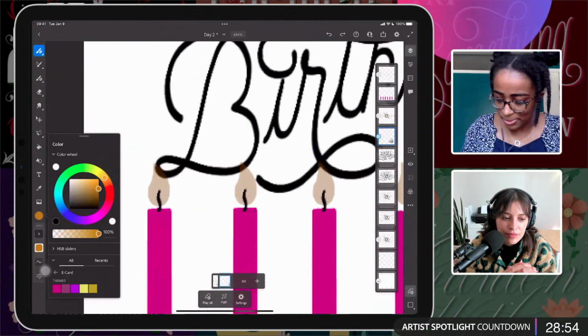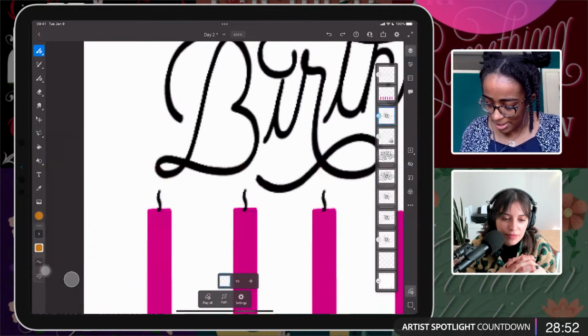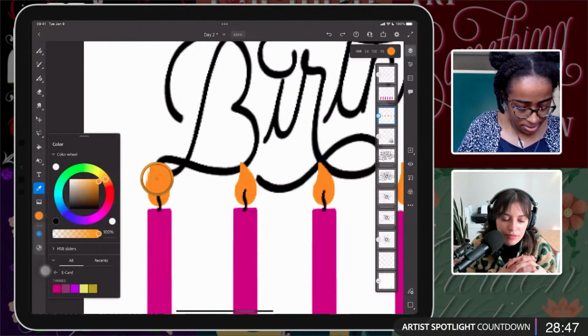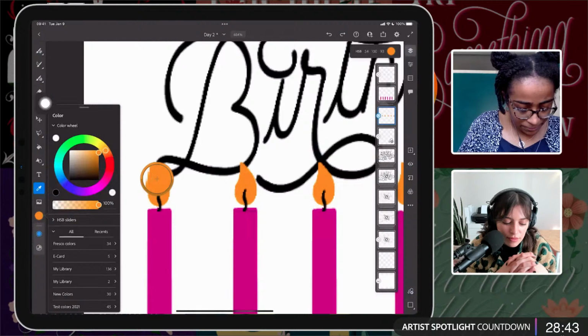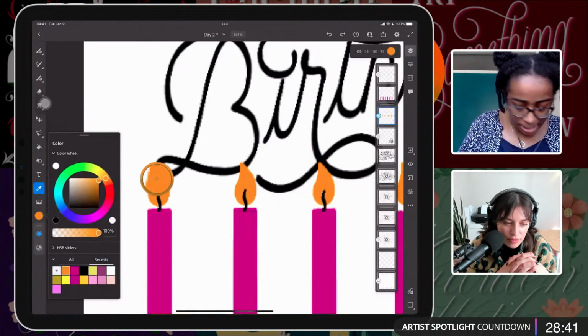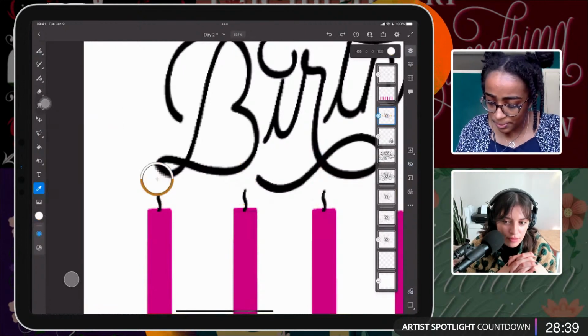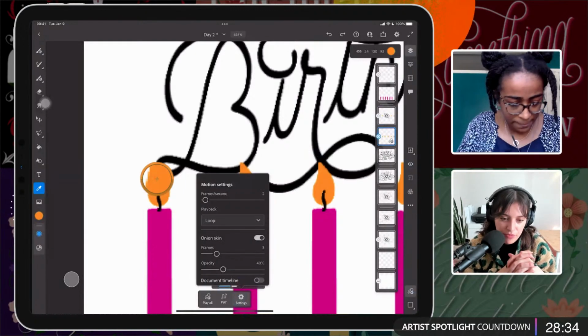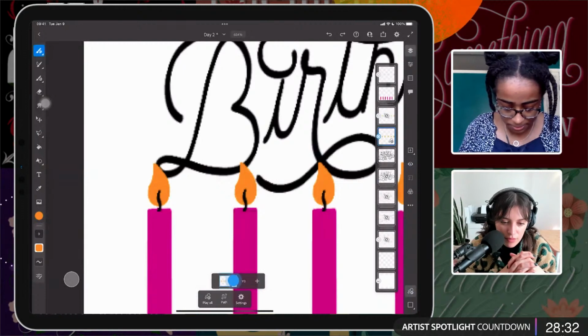Let me see what kind of orange I had originally, so I can draw with the same color and add that into my little set here. Oh, okay, I guess I had it. So, open that back up. Okay. Yeah, just making sure I have that open again.